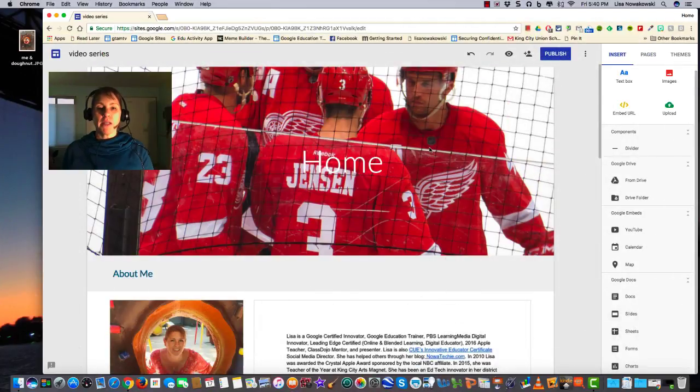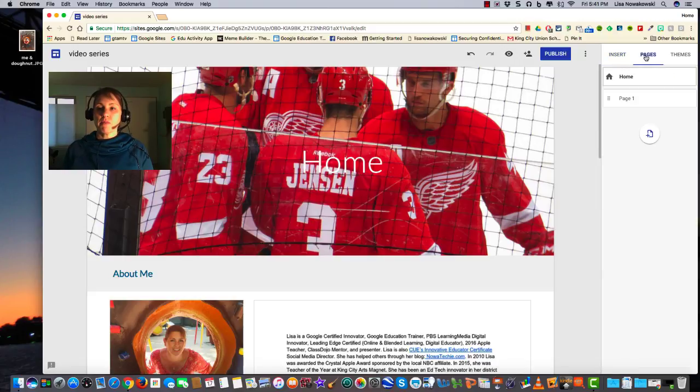So we've got a great base started with our home page, and now we want to add new pages to our website. In order to do that, you need to go over to the right side where the menu bar is. You'll notice across the top that there are three choices: Insert, which we've been working on, Pages, and Themes. In order to insert a new page, click on the Pages, and you'll notice that I already have a page started. So if I want to start a new page, I click on this icon where it's Add Page.